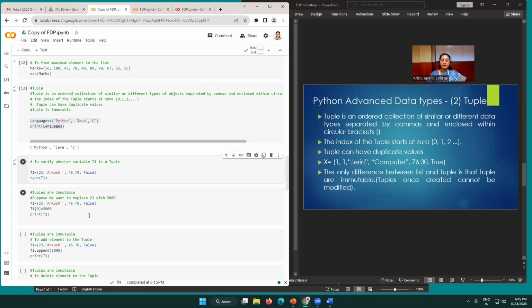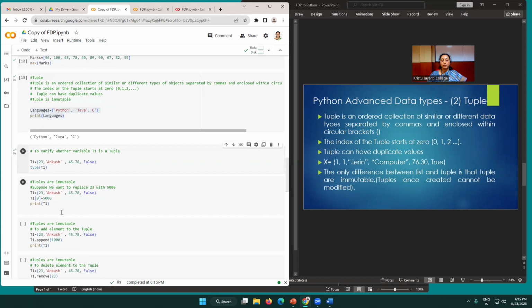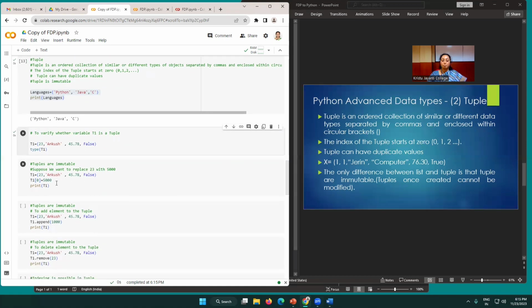Next, I already said just now that tuples are immutable, right? Why is it immutable? For example, suppose I want to replace here, like in the list, 23 with 5,000. I have 23 at the first position, which we call the 0th position. For that, we write the command T1, then the square brackets with 0, because I want to replace the first position, then 5,000. I want to replace 23 with 5,000.